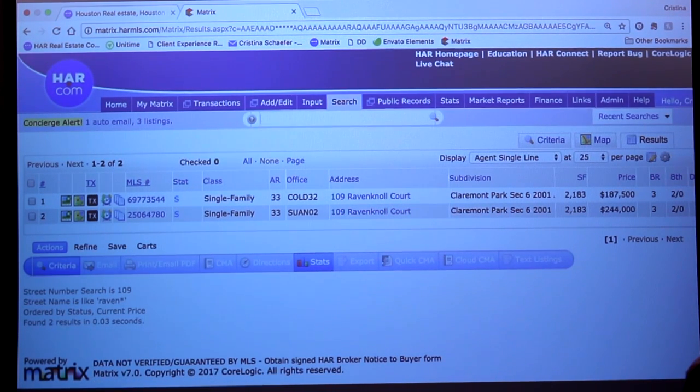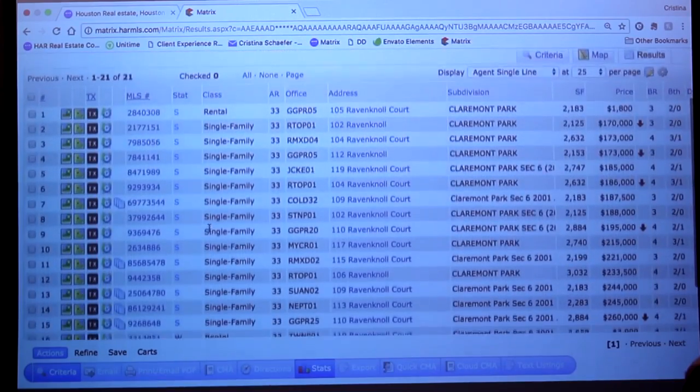It will even just do street. So if they don't know the street number, I can just search Raven Knoll, and I see everything on Raven Knoll.